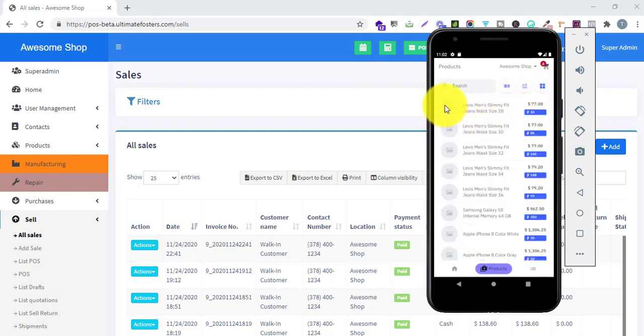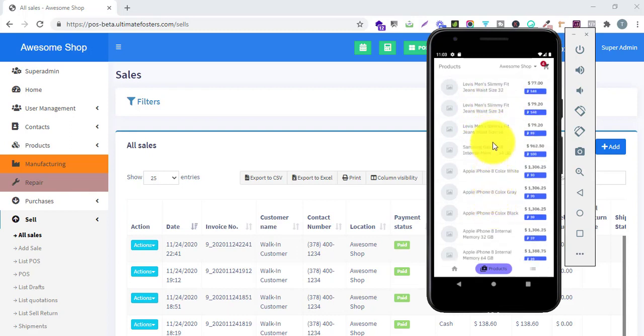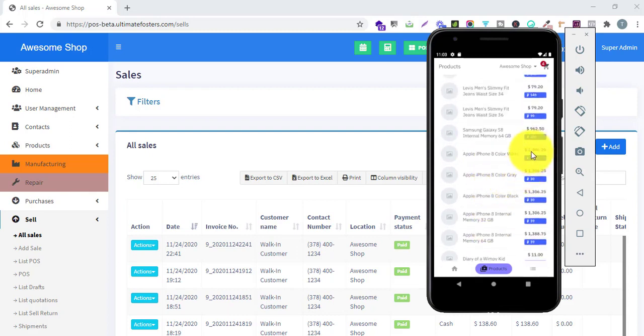So here it is showing you the image of the product, the name of the product, the variation of the product and the variation value. So here in this case it's Levi's men's slim fit jeans, waist size 28, waist size 30, 32. It is showing the list of all the products, the price for the product, and the stock which is available for this particular product.